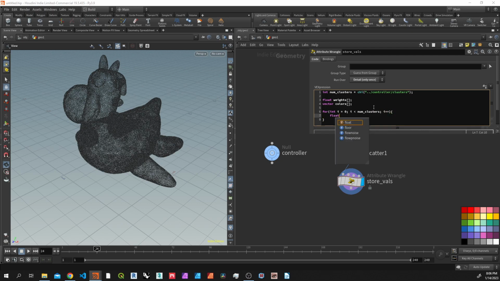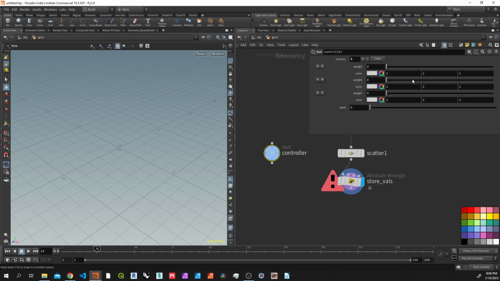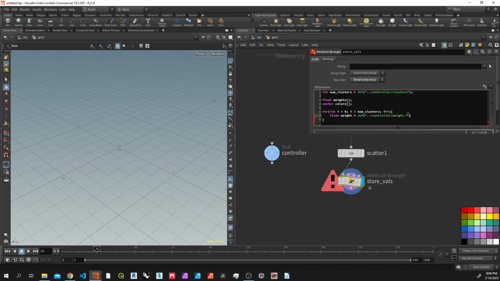First thing we need to do is read in the weight value. So float weight is equal to the float channel on the controller, which is called weight. If you notice, we added the underscore because it's weight_1, weight_2. So we're just going to add the i value, but we need to add 1 to it because this loop starts at 0, whereas the multi-param block starts at 1 when incrementing. And last, we need to convert this into a string value using itoa.